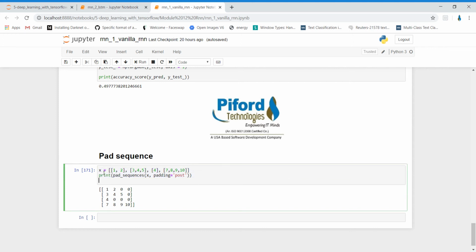Suppose I have a variable with the name x, and in this variable I have multiple lists. One list has 2 elements, another list has 3 elements, the next list has 1 element, and the next list has 4 elements. If you see it properly, every list has a different number of elements, right? Why are we studying pad sequence? Because in the case of a variable length sequence problem, variable length means every list has a different number of elements.